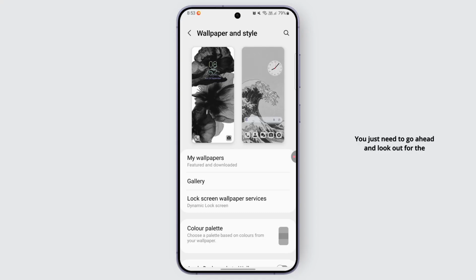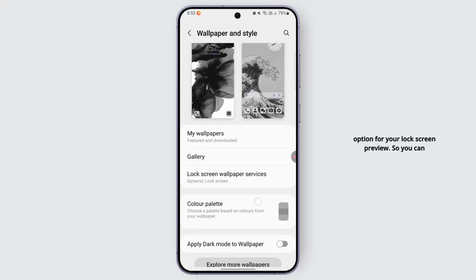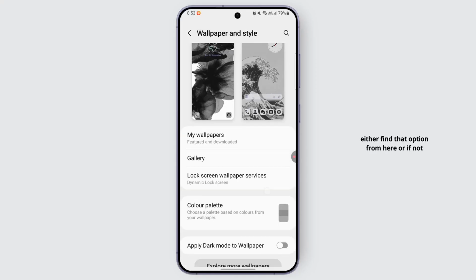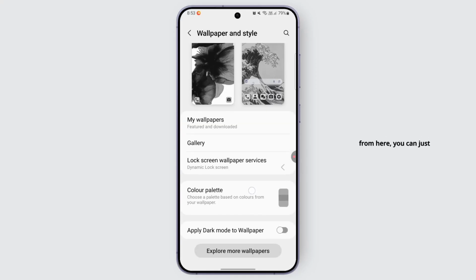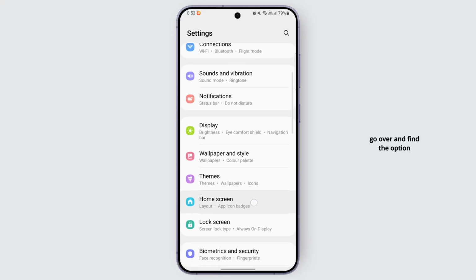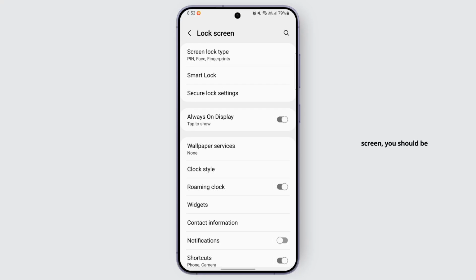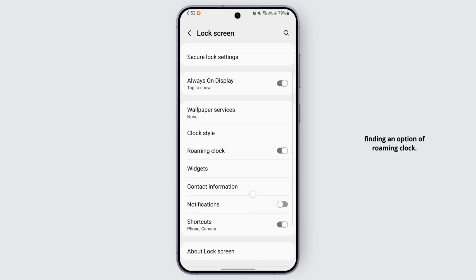You just need to go ahead and look out for the option for your lock screen preview. So you can either find that option from here, or if not from here, you can just go over and find the option for lock screen, tap on it. And from lock screen, you should be finding an option of roaming clock.